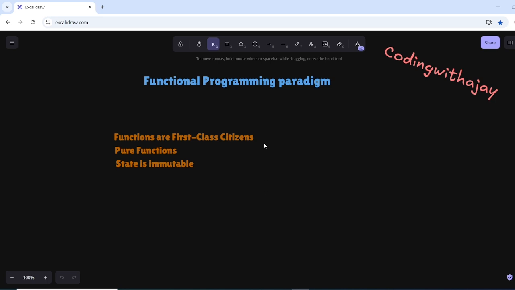That rule should be followed in functional programming. And pure functions, I will talk about a little bit, but as the name suggests, it should be pure, meaning there should not be multiple things going on in one function. A function should do just one thing at a time. And state is immutable, meaning inside the function we should not manipulate the state from outside. That's what it means. So let's practice with them.